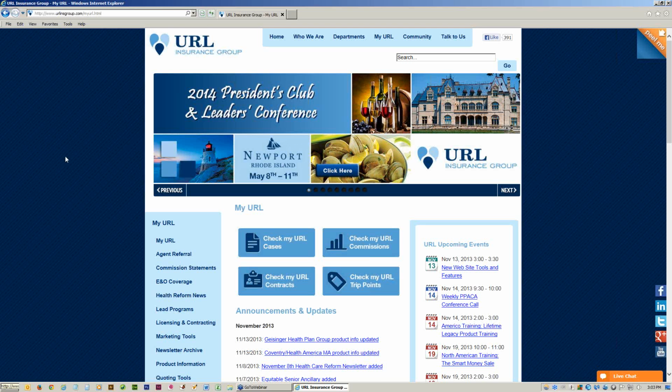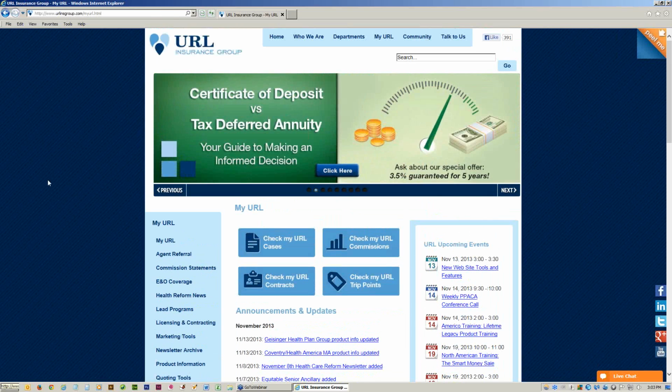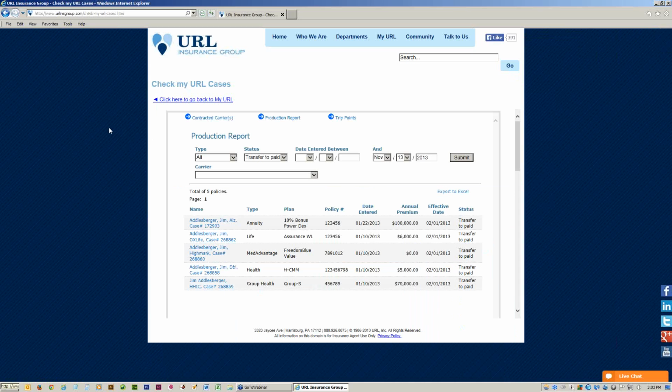From here, the first thing we'll look at is how you can check your cases. So you come in here, click on Check My URL Cases. If you have a bunch of cases, it may take a second or so for the report to run, but this one came up pretty quickly. So once you get in here, you can see the type of case that was submitted, the plan that you sold, the policy number associated with that case, date entered, premium, effective date, etc.